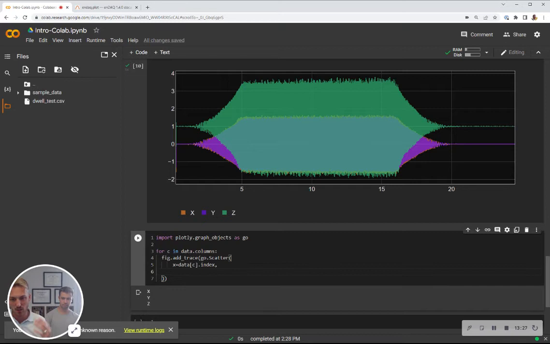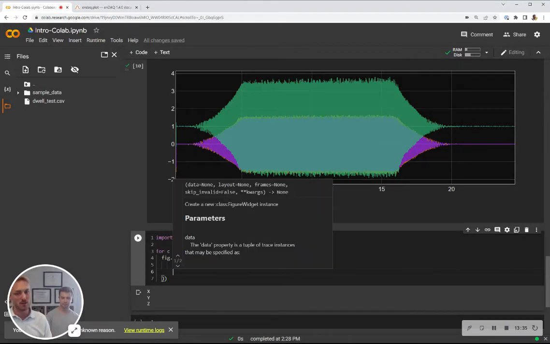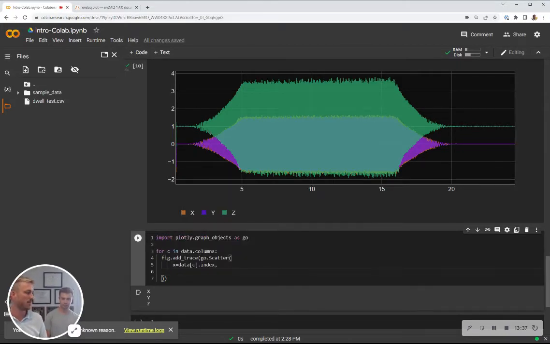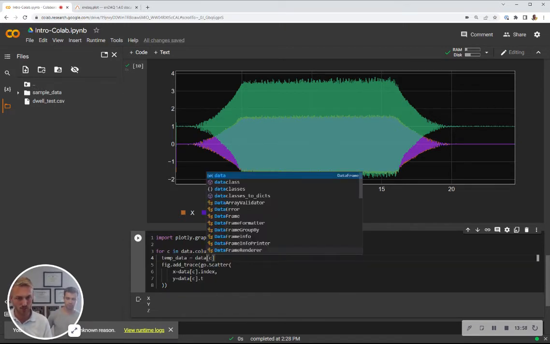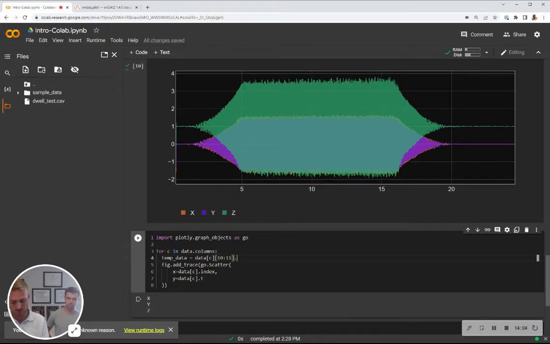All right. So now I'm going to use this loop to add a trace. So fig.add_trace, and this is go.Scatter. You guys can look into this at your own leisure, but there's all these different plotly plot types, and I'm making a scatter plot here. So y equals data c. Oh, actually, first thing I'm going to do is temp data is going to equal data c, the column that I'm focusing on, and the area from 10 to 11 seconds. What are you doing there?